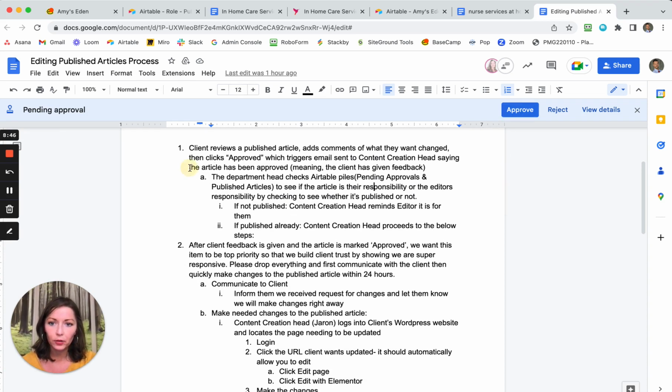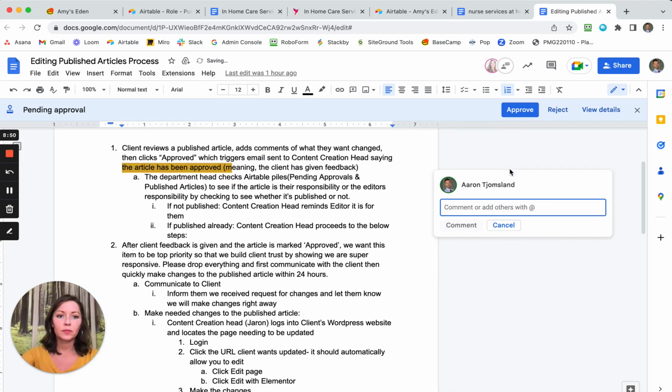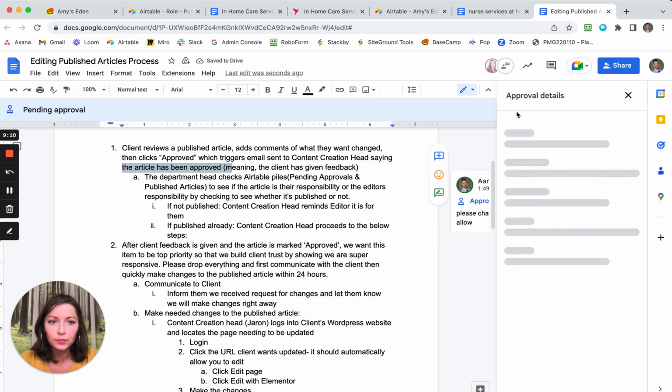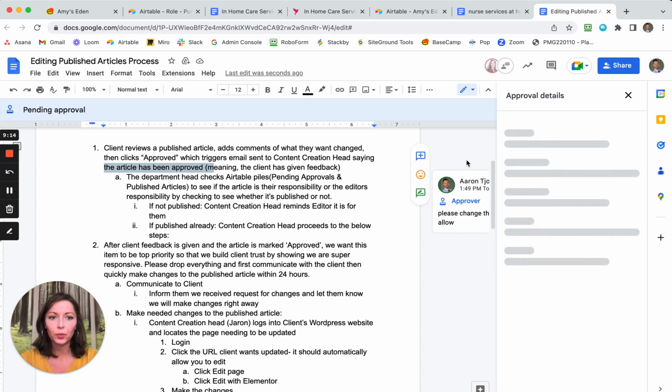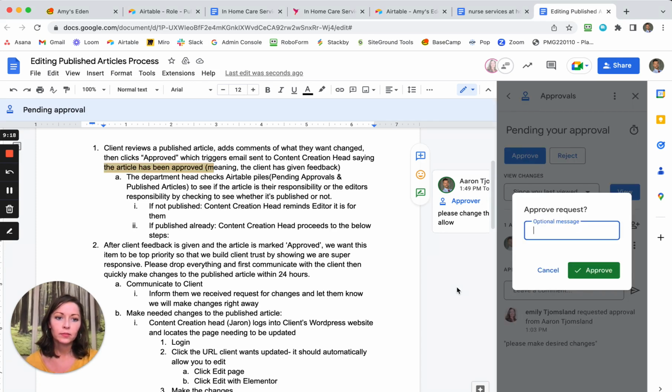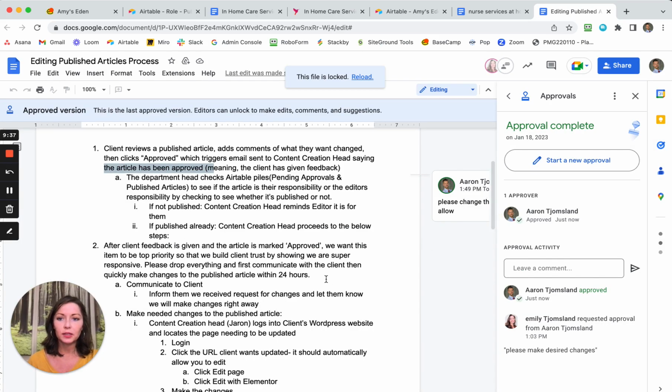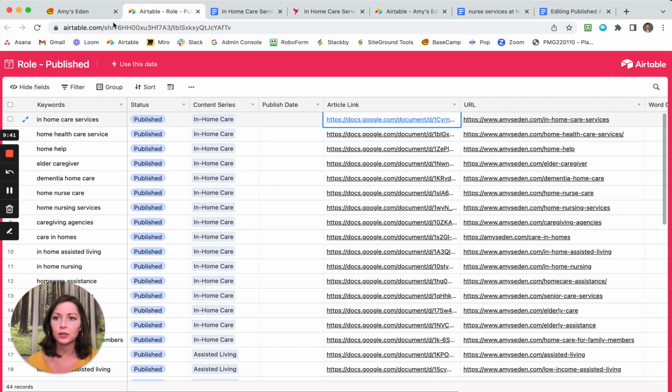So let's pretend like I go through and I'll just do this. Please change the word approve to allow. Just some random thing, I'm just coming up with something. Okay, I'm going to put a comment here and then I'm going to hit approve, just so you guys can see what it looks like when I hit approve. And then I'm going to hit approve one more time. Okay, and so that's what it'll say. This file is now locked, basically is what it's saying. But that's just so you guys know what it says, and that all of that is normal when you see those things, and that's what it's going to look like.